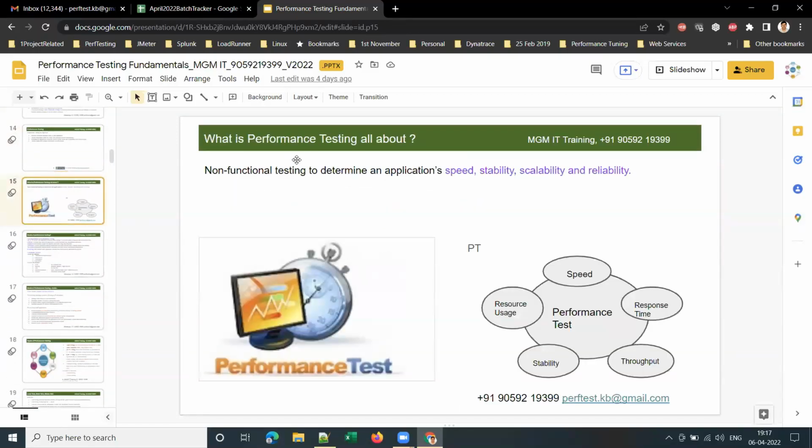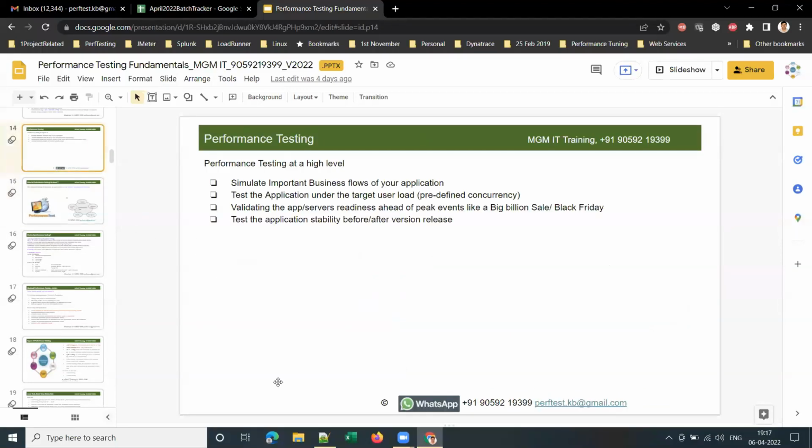So what is performance testing all about? We already discussed yesterday. Yes. What is performance testing? I know. Let me ask. Srikanth, what is performance testing, Srikanth? Srikanth, are you with us? You are on mute if you are speaking. Smita?